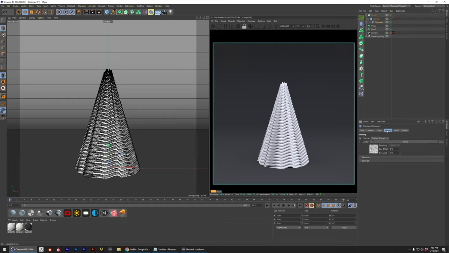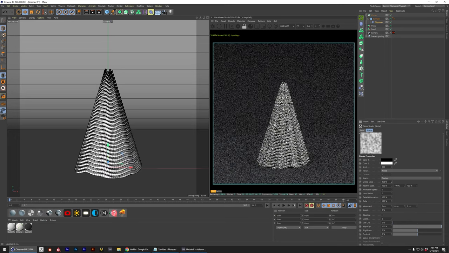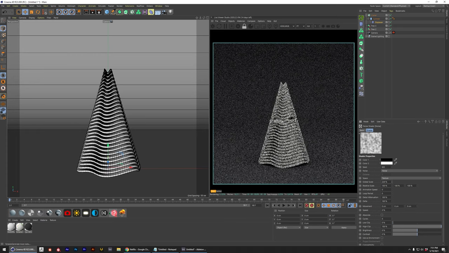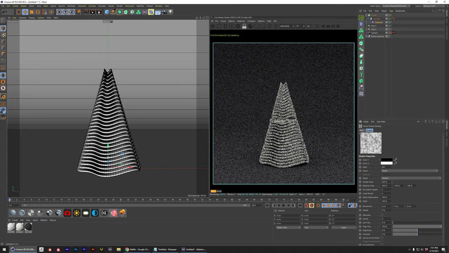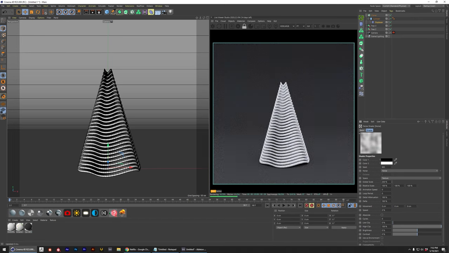Come over to the Shading tab and click on the image right here. That'll open up the noise shader properties. The only property in here we're really going to change is the global scale. Turn it up to about 250 or so, or whatever looks good to you. Obviously, the higher you turn it up, the less of a wavy effect it's going to have.